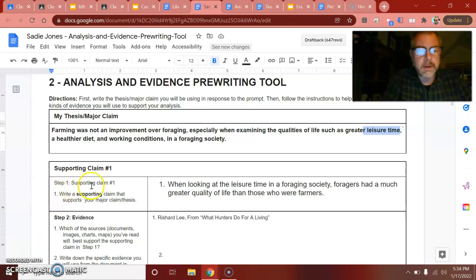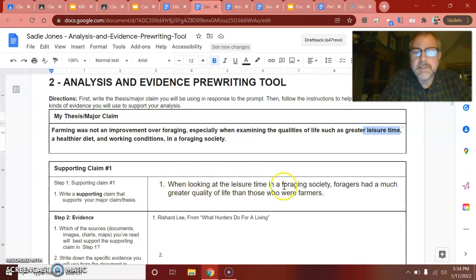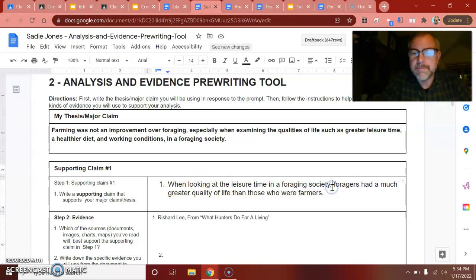So I'm going to write my supporting claim number 1, or I'm sorry, Sadie did. When looking at the leisure time in a foraging society, foragers had a much greater quality of life than those who were farmers. And this is kind of tagging back to what she's proving, which is farming was not an improvement over foraging. Okay, so in that statement, I can find the core of the major thesis, or the major claim. I can find the aspect, or the lens we're using to look at it, which is quality of life. And I can find the focus, which is leisure time. You need to have all 3 of those things in each sentence.